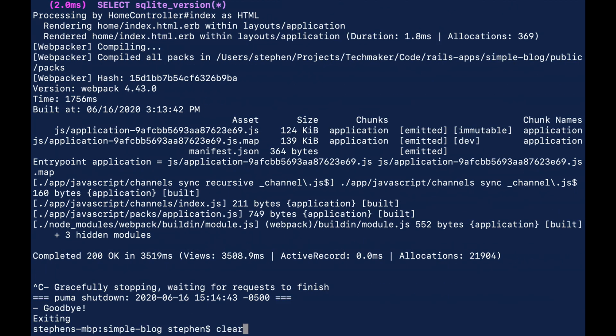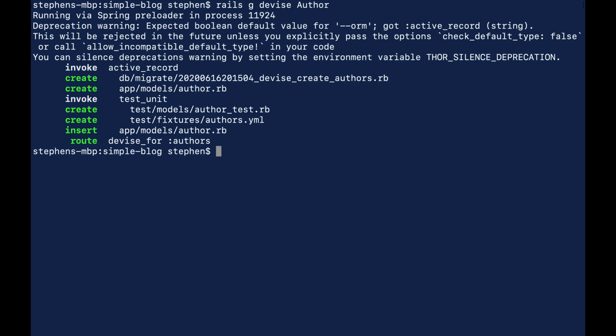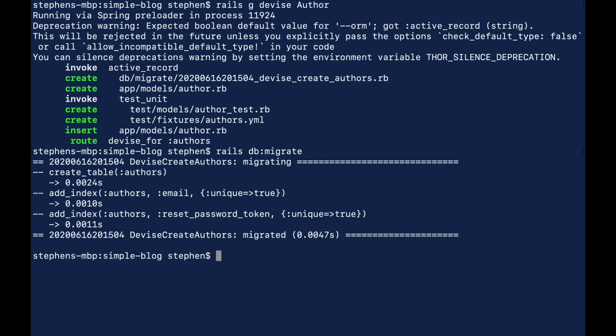I'm going to go ahead and stop the server, and I want to create a model called author. So when you log in, you're going to be logging in as an author. So we're going to say rails g devise author, and essentially what this is going to do is set up a model for us and a bunch of other stuff so that we can actually log in as an author. If we create that, you'll see here that we get a new model author and a migration for authors and so on and so forth, and it's added devise for authors to our routes. So let's go ahead and migrate the database, and this will let us get everything set up so we can actually go log in.